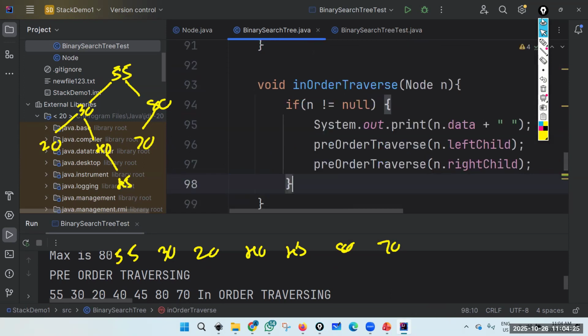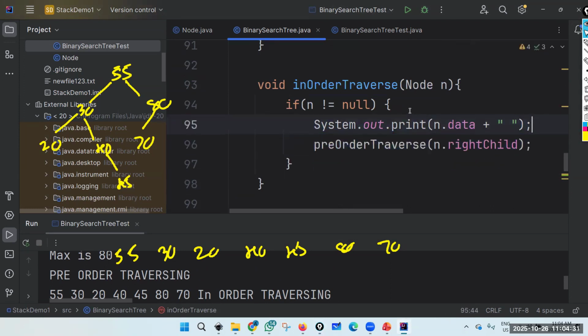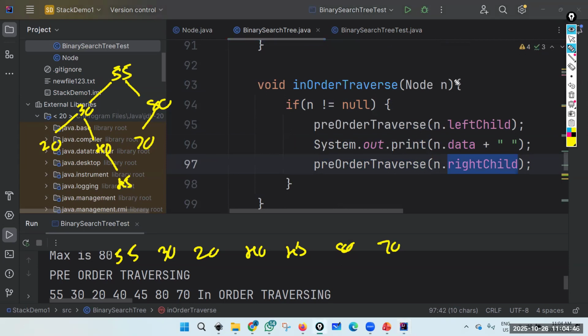It is left, current. First you are recursively calling it for left, then current, and then right. Okay, so that is called in-order traversing. So let's see what the output is before running, by our own intelligence. So this is pre-order traversing, right? Pre-order traversing. So now what we need is in-order traversing.